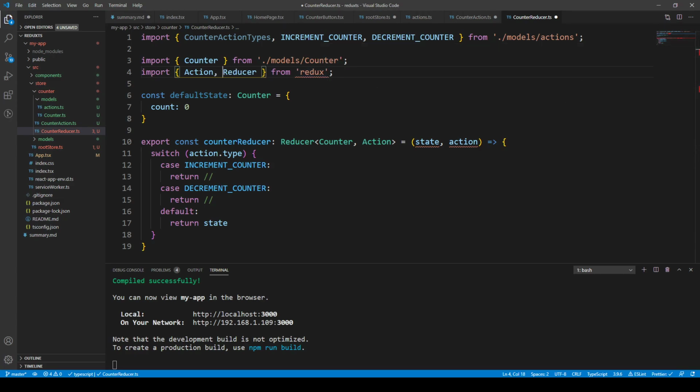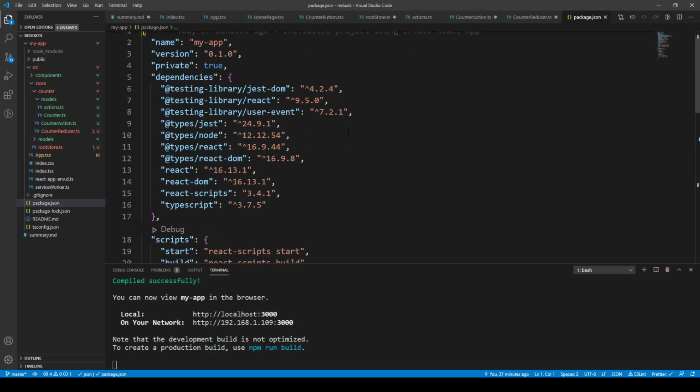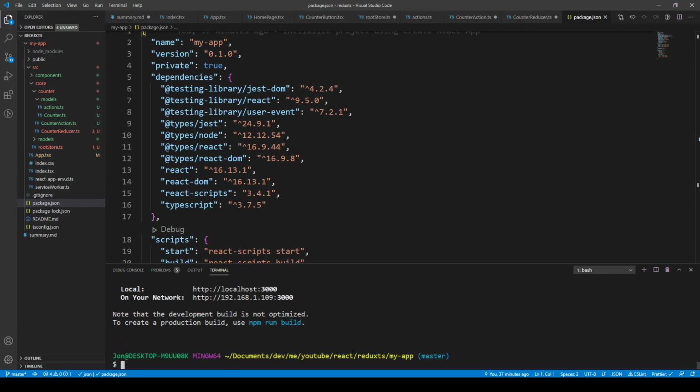Okay, so because we're using TypeScript, we're going to need to get some certain types from React and Redux. So we're going to need to install some type packages here. So if we look into our package file, we do have some of these types here, but we are going to need a couple of additional types. And these are going to be dev dependencies.